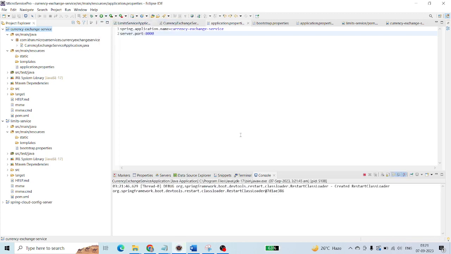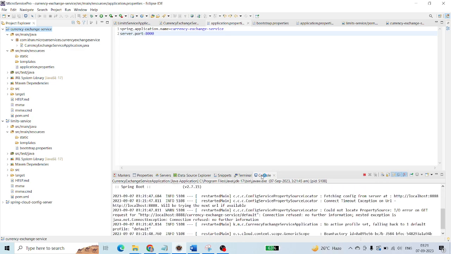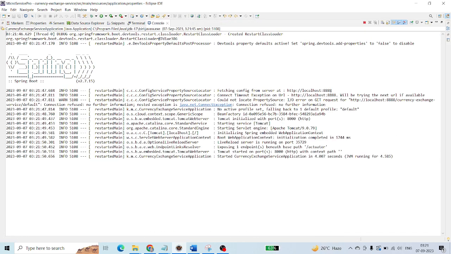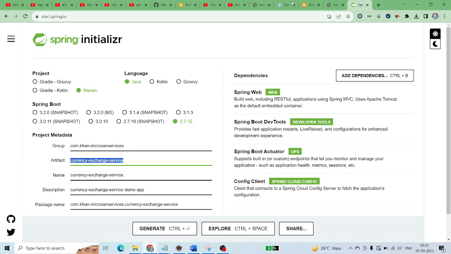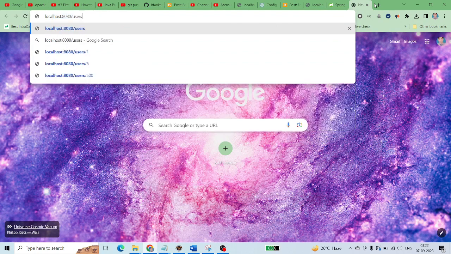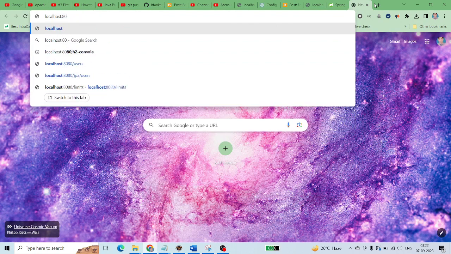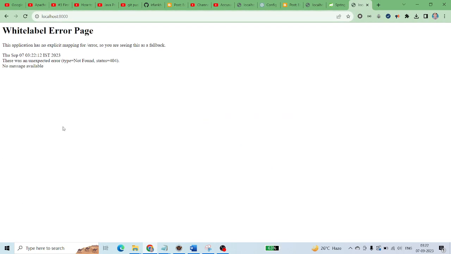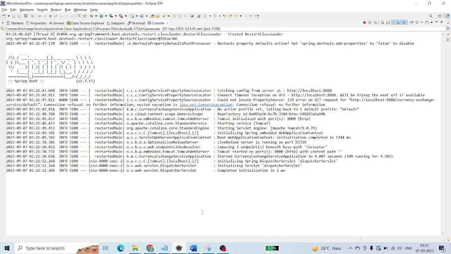Currency exchange service, 8000. Yeah, now this time it has picked up the 8000 port. Previously it was picking up 8080, and that is why it was not working, but right now it's properly deployed on this particular port. If you want, you can check as well. Localhost 8000. Is it up and running? Okay, it's up and running. That's it all about.